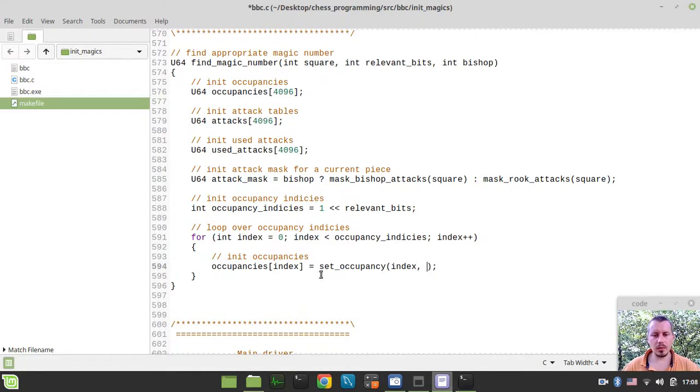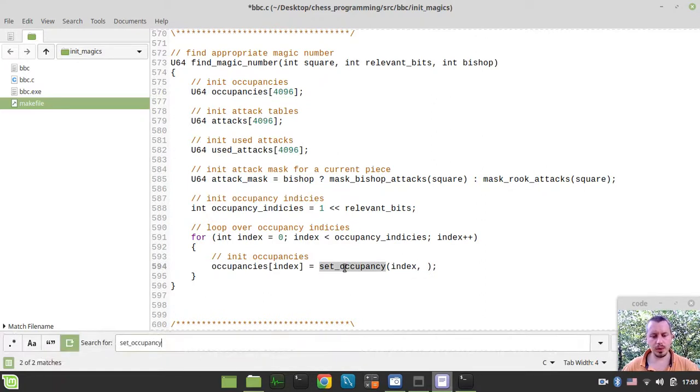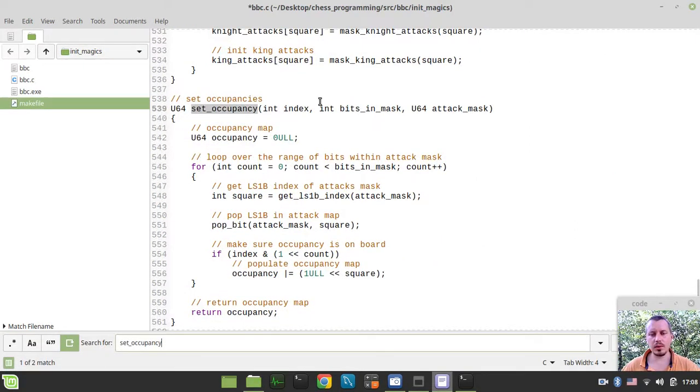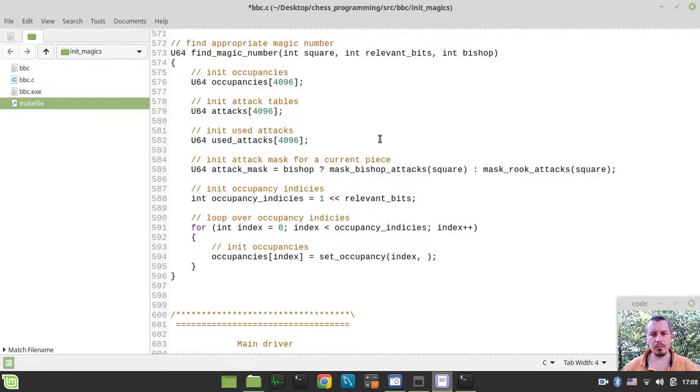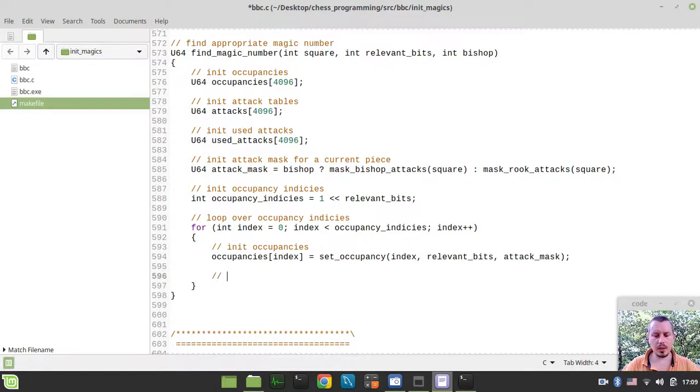Okay, so I just forgot the order in which set occupancy takes its arguments. So bits in mask and attack mask. So bits in mask is the relevant bits, and the attack mask is this one. Paste. Okay, and now we need to initialize our attacks actually.